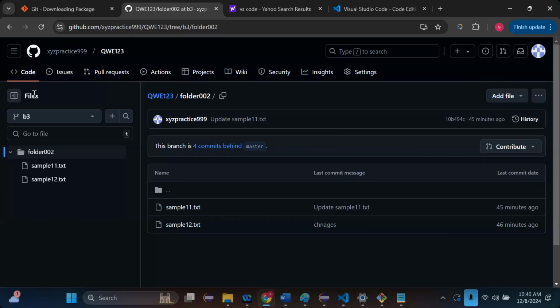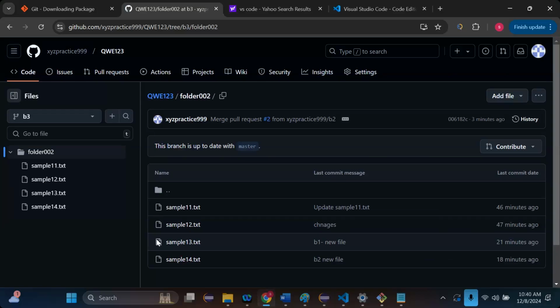Now if you go here and refresh it, how many files are there in your B3 branch? 4. Now from local you brought that code to remote again. Is this part clear or any questions on it?